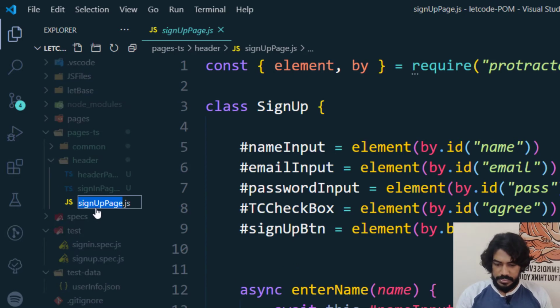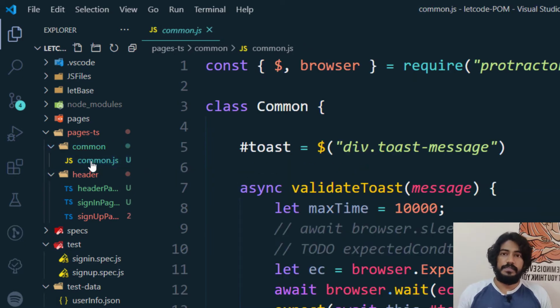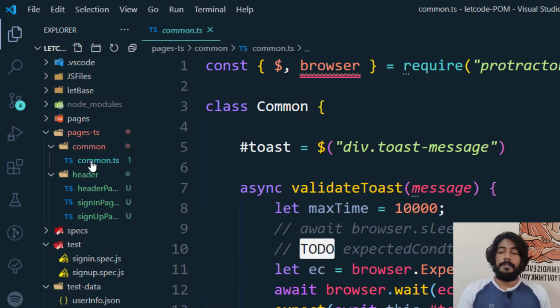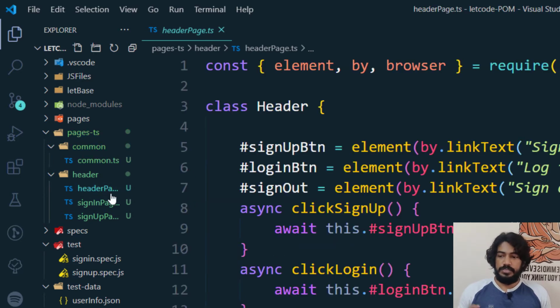And finally this class as well, so TS. And also we have the common folder where we have the header file, right? So we are going to convert this to TypeScript as well. That's it, pretty much done, right? Now let's see within the classes what are the things we need to take care of. So let's go one by one.